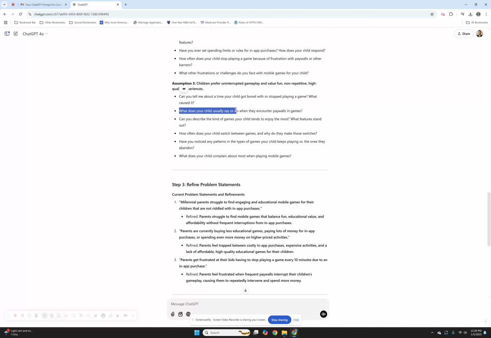What does your child usually say or do when they encounter paywalls? So this is really important. If the child always screams across the house, "Mom, paywall," I can use that to validate how interruptive this whole thing is. But also, as I get into thinking about how I want to market this, how I want to tell that story, I can use some of those examples, just the language, because if it happens with one kid and their parent, there's a chance it happens with others, and so on and so forth.